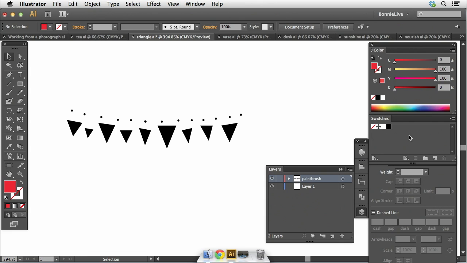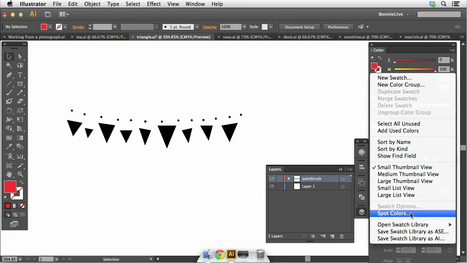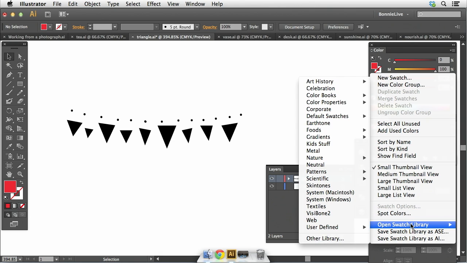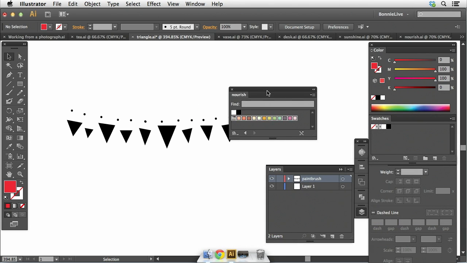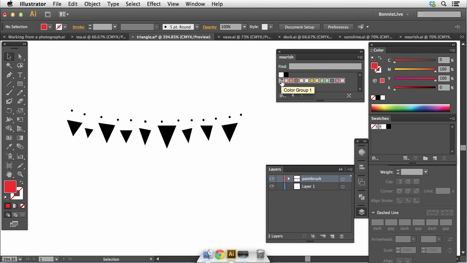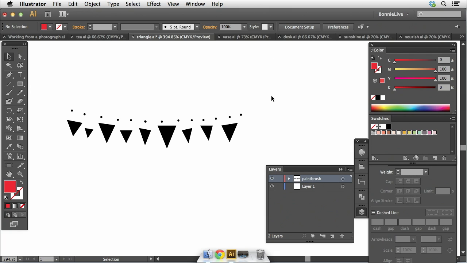Now to get the color palette in here that I want to use, I'm going to come to the Swatches panel flyout menu, scroll down to Open Swatches Library, User Defined, and I've named this color palette Nourish. It's the same color palette that we've been using throughout the course, and it's also available to you in the color palette AI file if you have anytime access to this course. So that brings up the Nourish color palette, and I just click right there on the folder to get it to show up in my swatches panel.